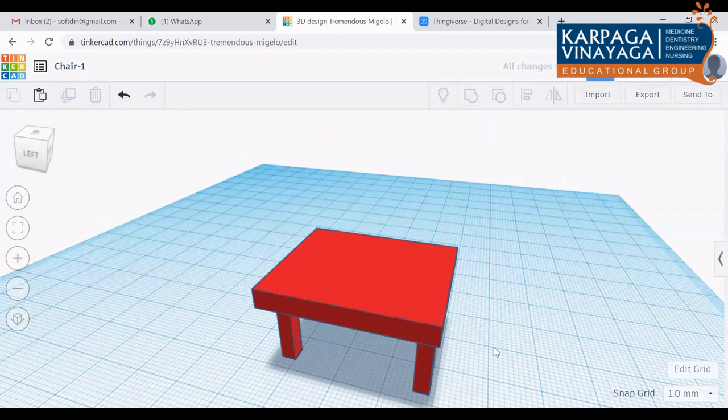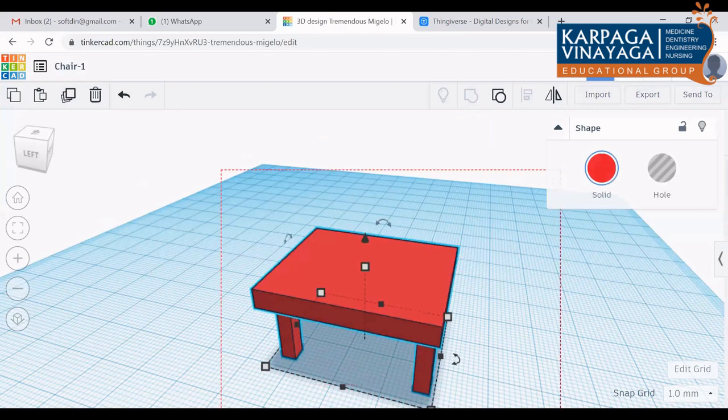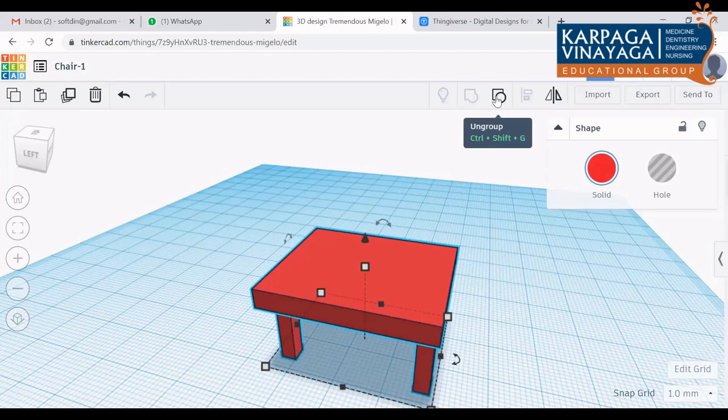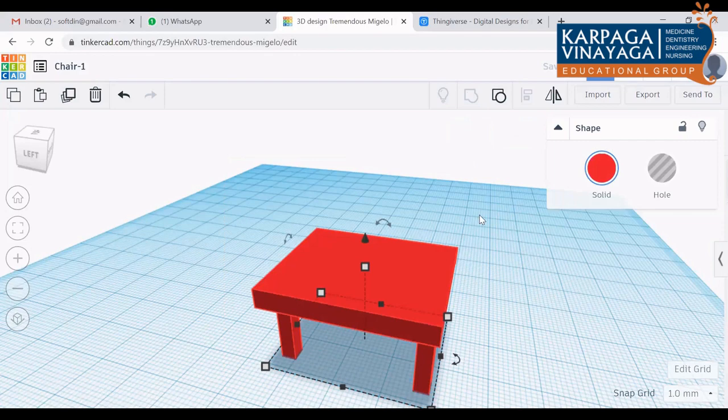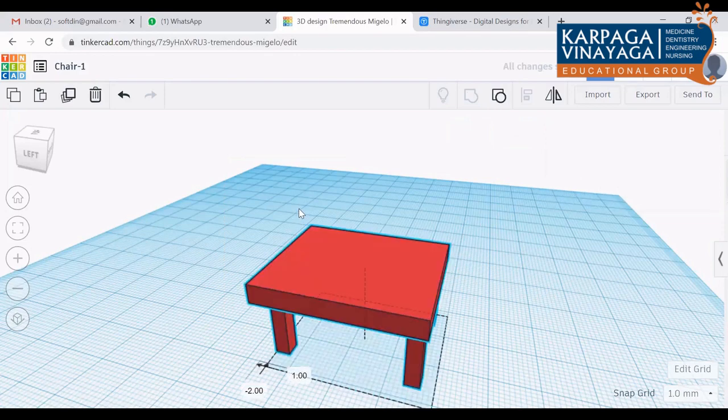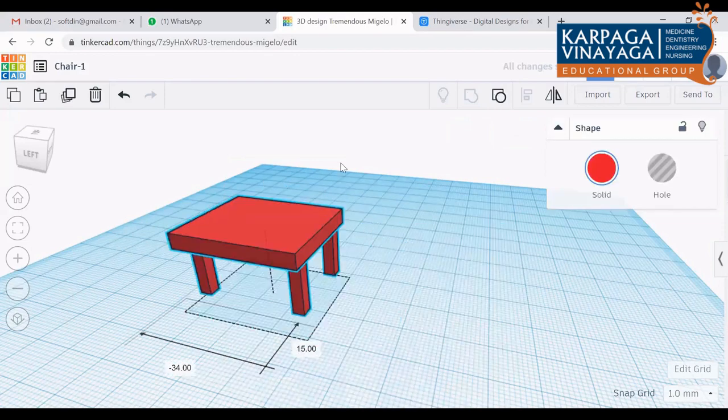So if you have any doubts, you can ask me immediately. Group option, sir. Select all the things, and in the top you will get the group option. Here it is already grouped, so I am ungrouping this and I will tell you. You just select like this. In top, you are getting the group option. You just group that. So now the entire object will be moving as a single part.